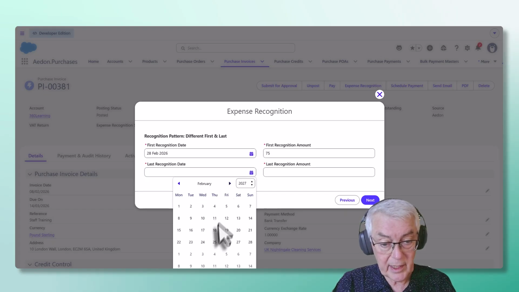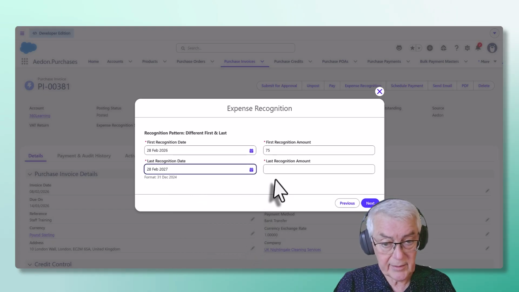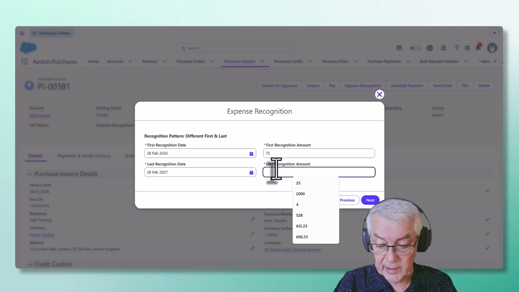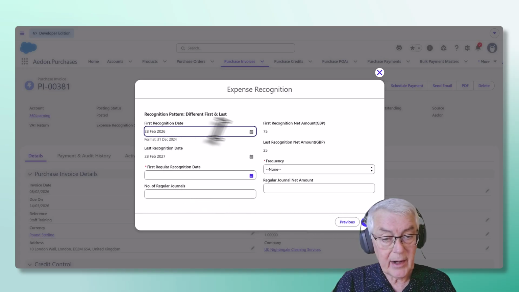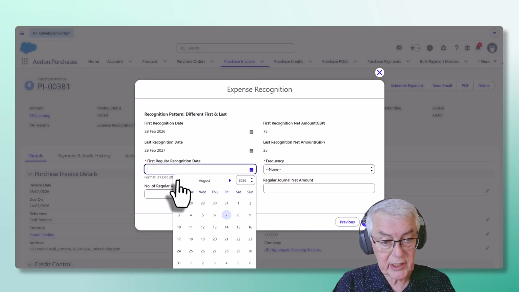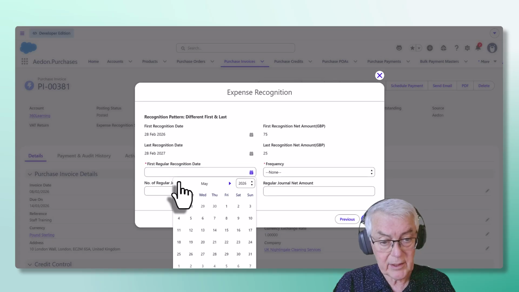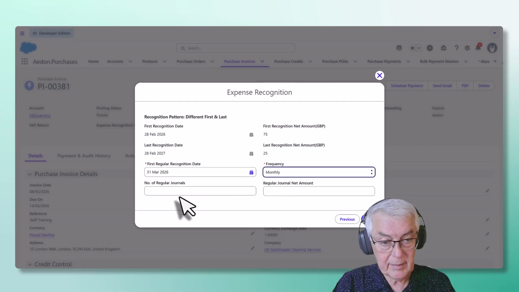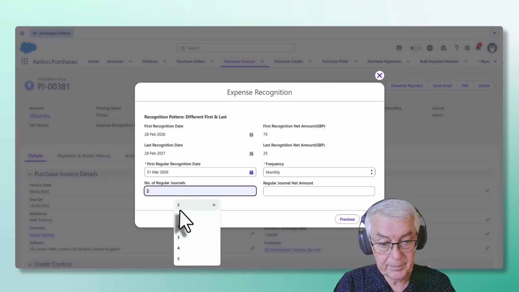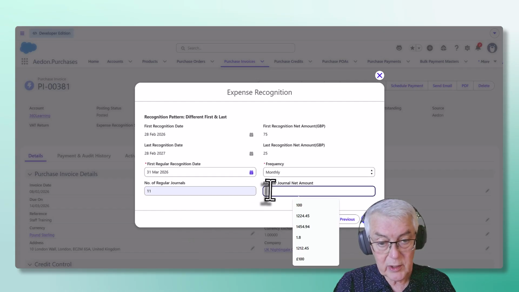Fingers and toes are very helpful when you're doing these calculations, I find. And that's going to be £25. Might have done this before. Next. And now we've got those two dates in, so we can see those here. The first regular recognition date will therefore be the 31st of March. Frequency is monthly. There'll be 11 of them. And those will be for £100 each.